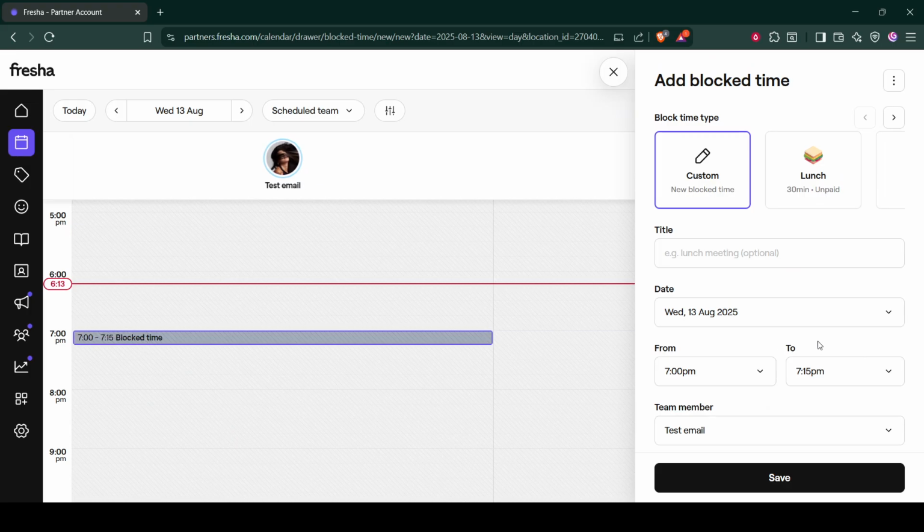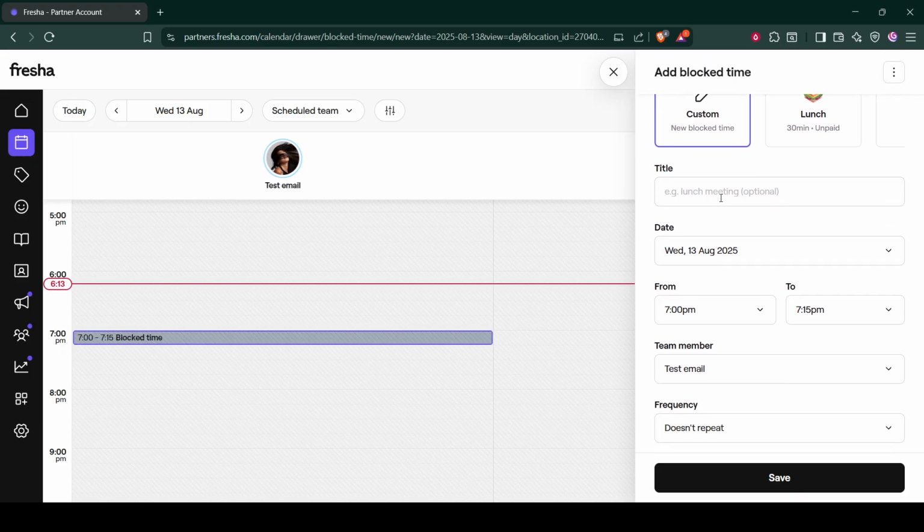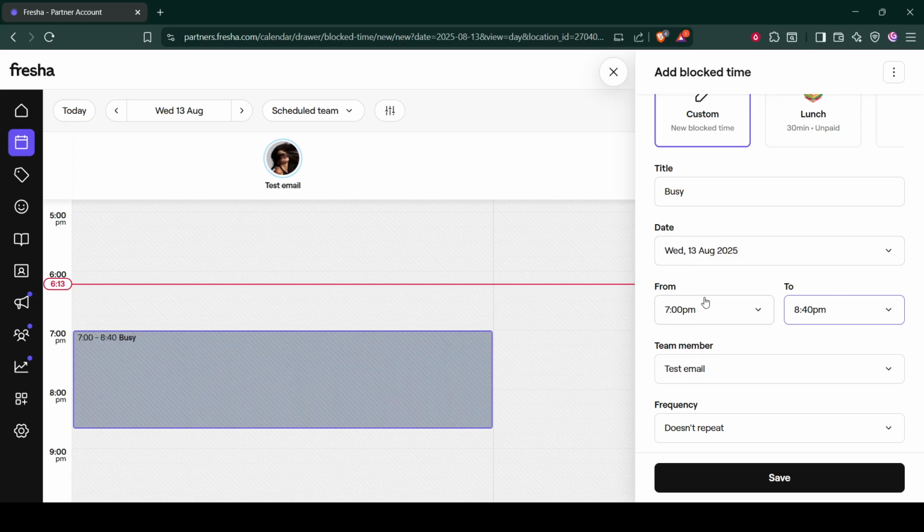After selecting block time, you'll need to set both the start and end times. This step is crucial because it defines the exact period you want to block. Take a moment to carefully choose the times that align best with your schedule. Being precise with these details ensures that there are no overlaps or missed appointments around your blocked period.